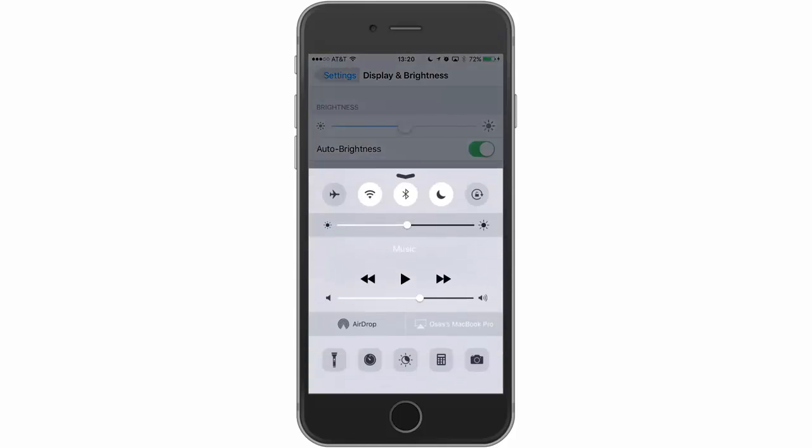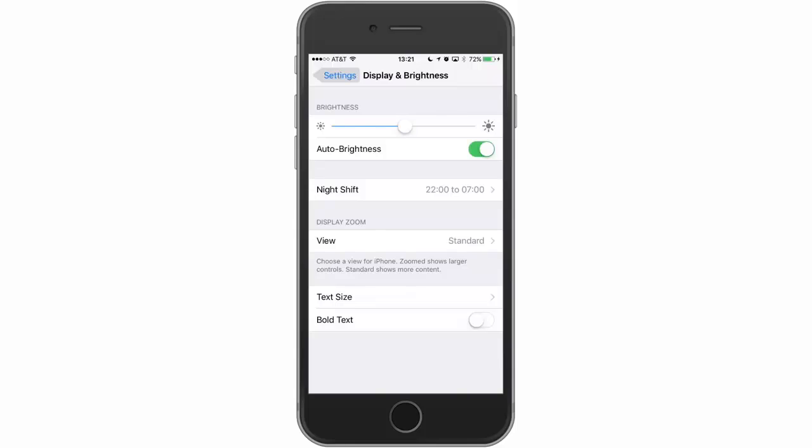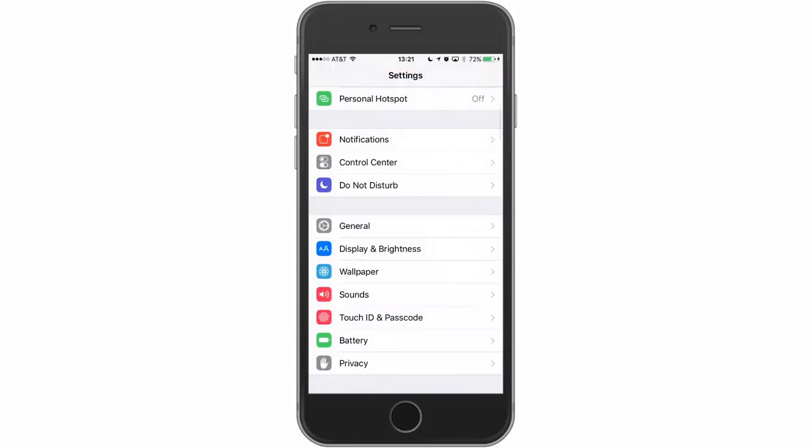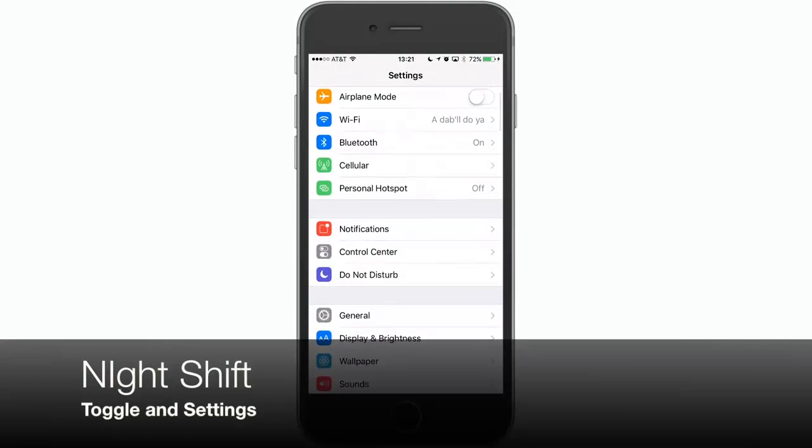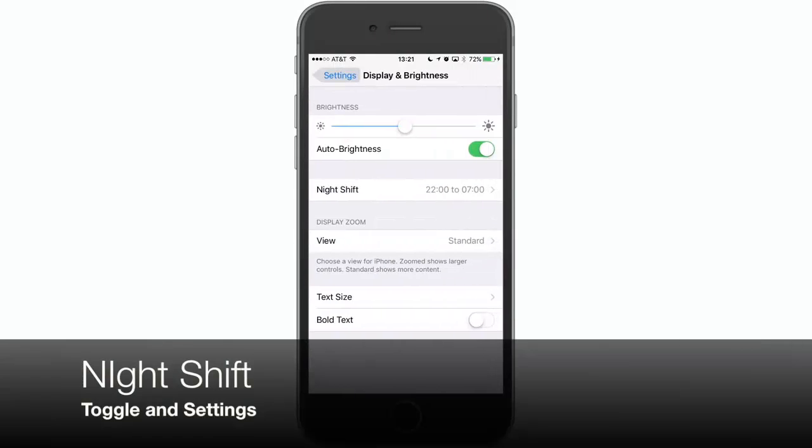So that's it. It's just a toggle that turns it on and off. If you really want to actually adjust anything, you'd have to of course jump into the Settings app and do that yourself in the Display and Brightness section. So that's Night Shift for you guys.